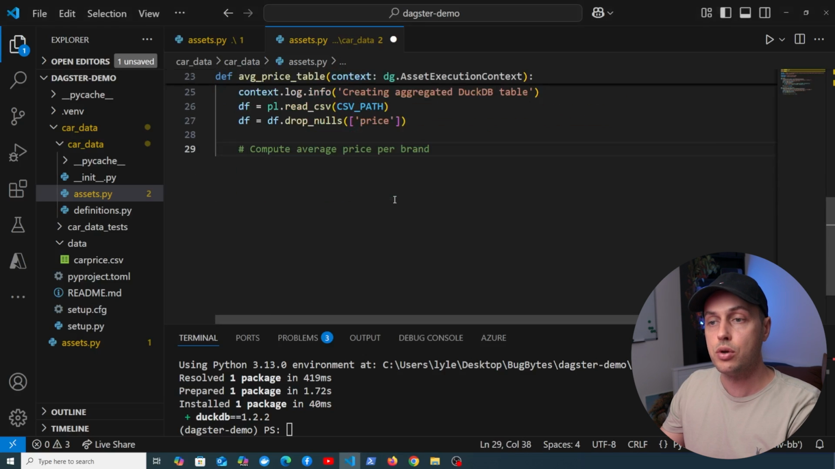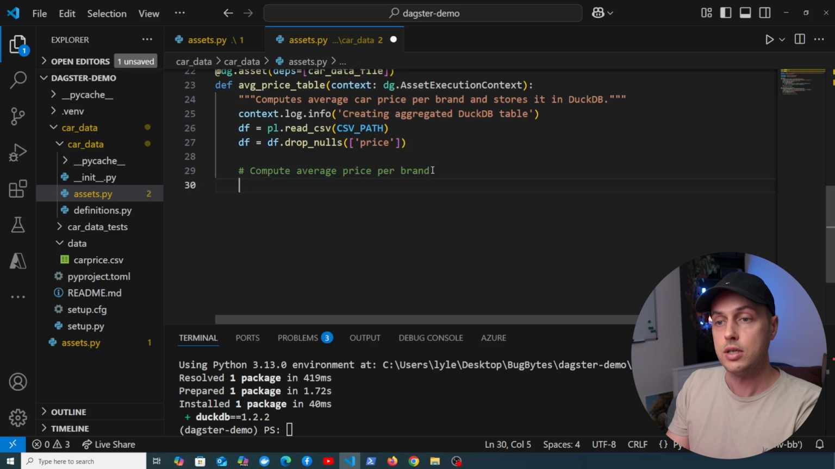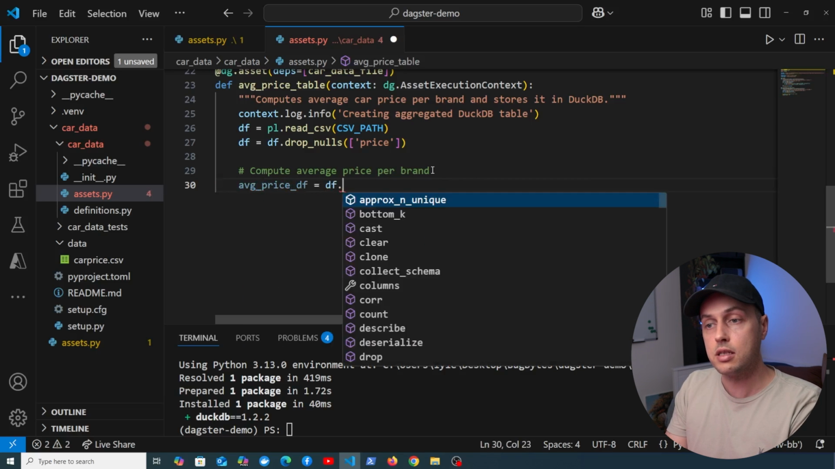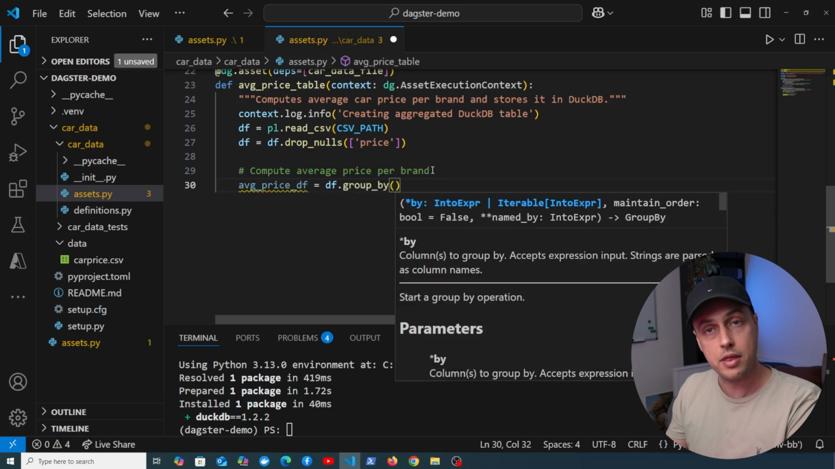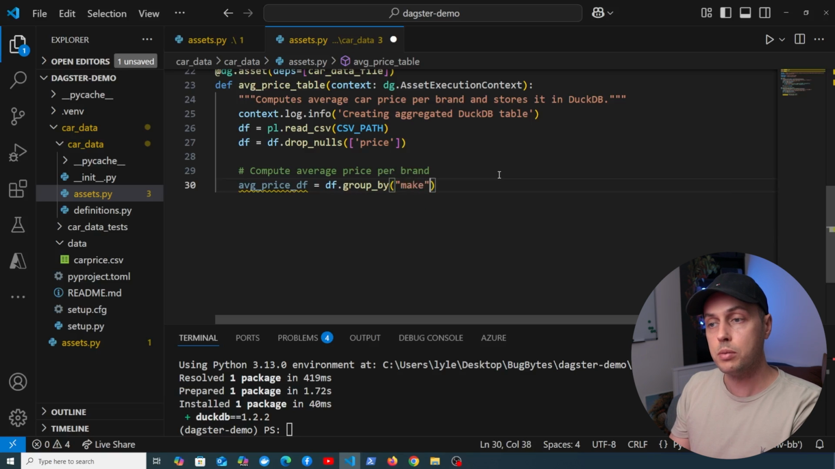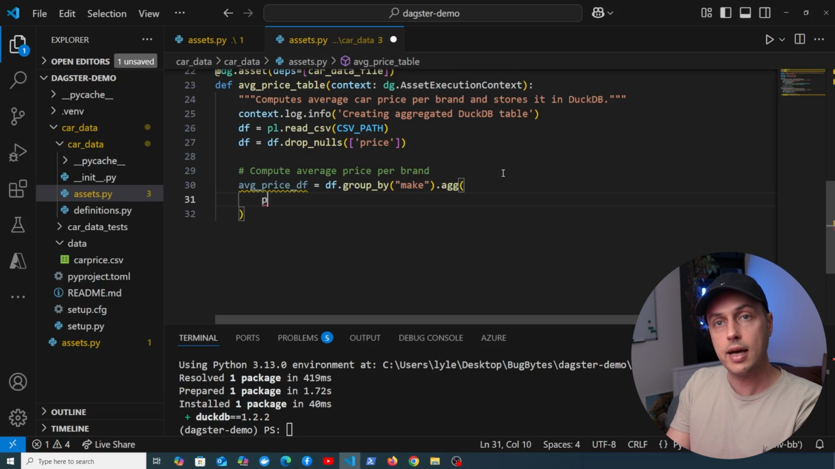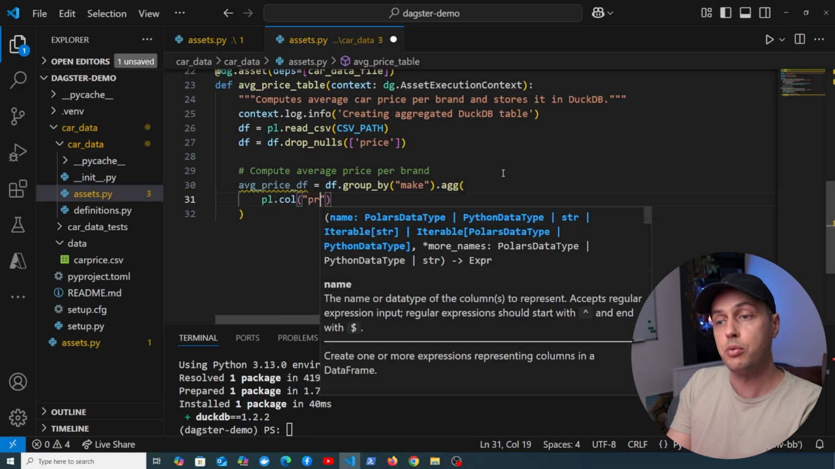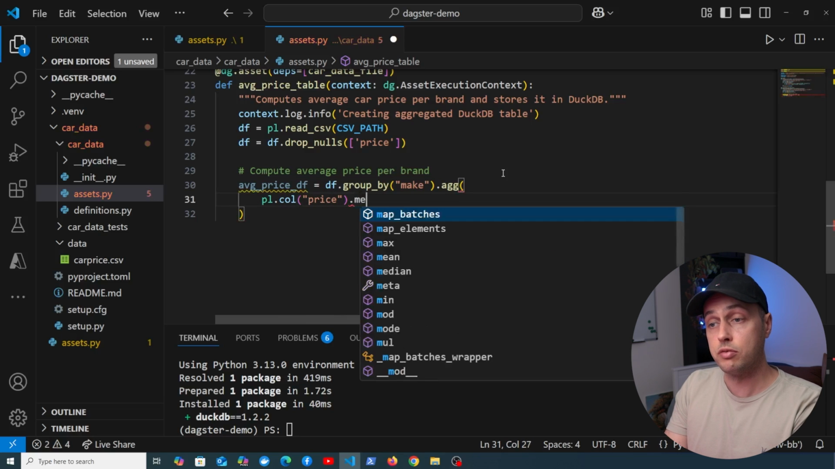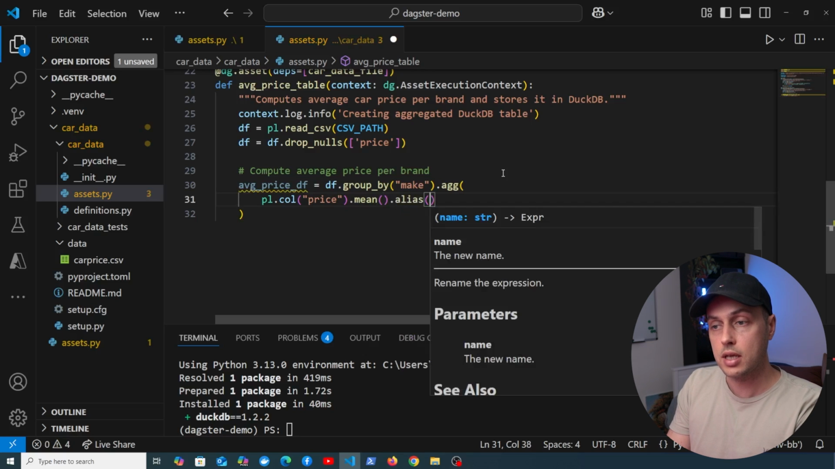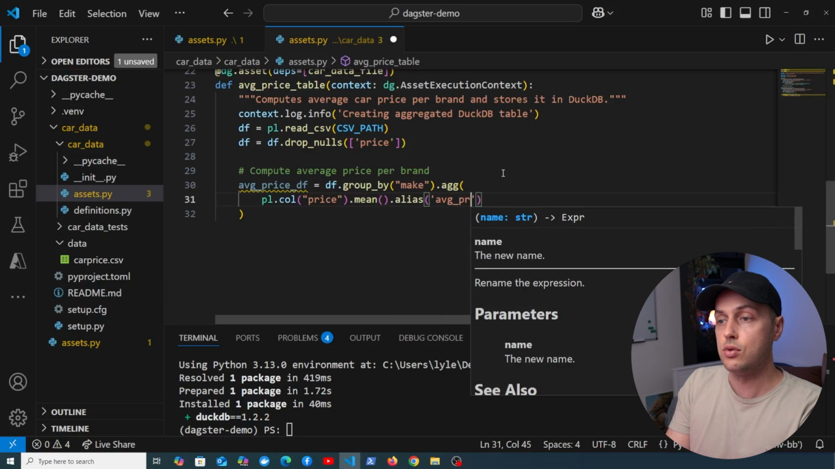What we then want to do is compute the average price per brand. So let's create a new data frame here called average_price_dataframe. And we're going to take the data frame and we're going to call the group_by method. And we're going to group by that make column that we saw on the online data. Once we've performed the grouping, we can then call the .agg function to do an aggregation. And we're going to aggregate over a column here. It's going to be the price column. And then the aggregation we want to perform is the mean. So we're going to get the mean or the average for each group that we've found. And then we can alias the result using the .alias function. And let's alias that to average_price.